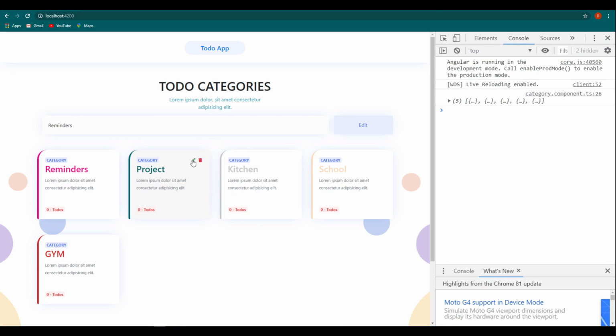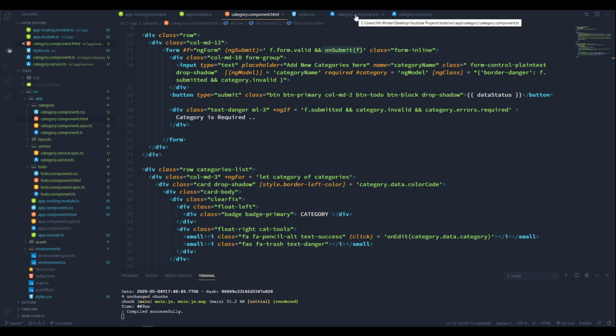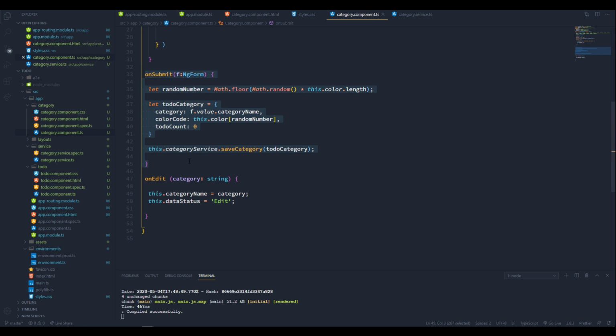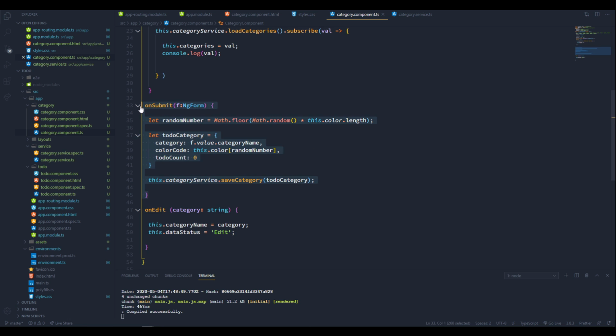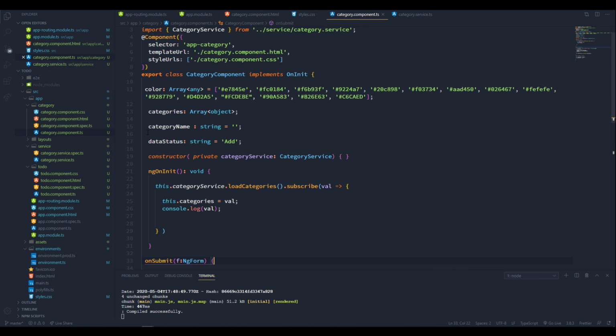Click edit on one of these categories and change this. I'm going to add 'edit' after the category and click this edit button. Okay, we got this save data success message and we can see here a new category saved instead of updating the category. Why did this happen? Because we are calling the same form submit function in the edit action and the save action. So what I am going to do is, inside the onSubmit function, capture these two actions, add and edit. If this button is add, we are saving a new category. If this button is edit, we are going to edit the category. So this button status changes with this dataStatus variable.